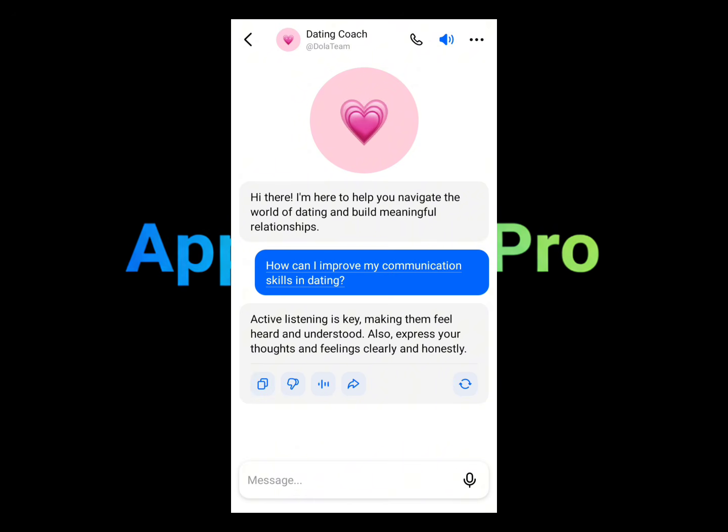Active listening is key, making them feel heard and understood. So as you can see here, it will automatically read out loud the answer for you. So if you want to turn that off, just press on the mic option there, and you're good to go.